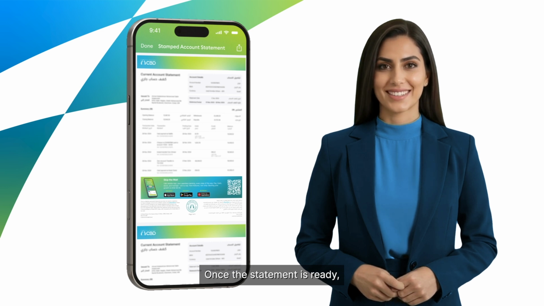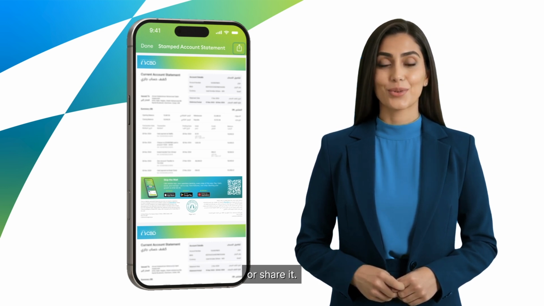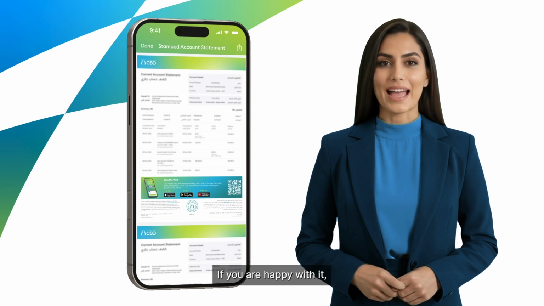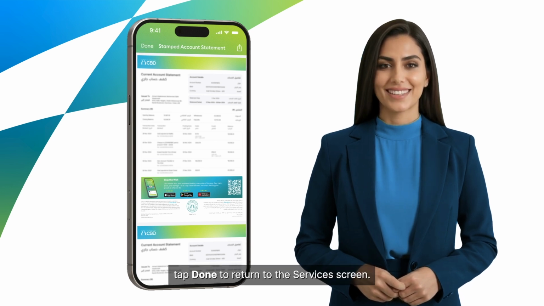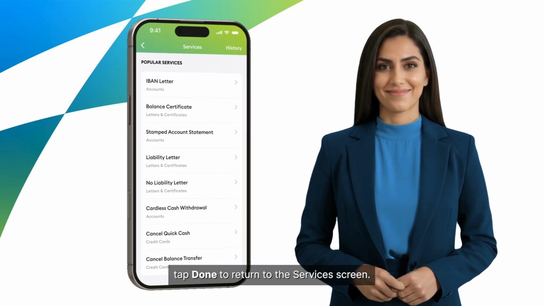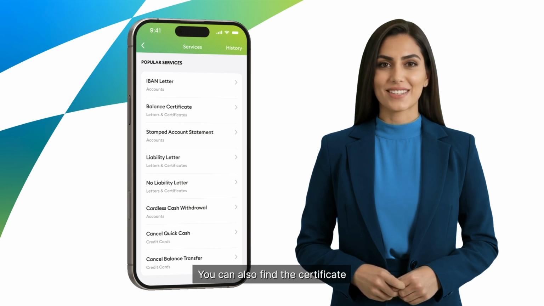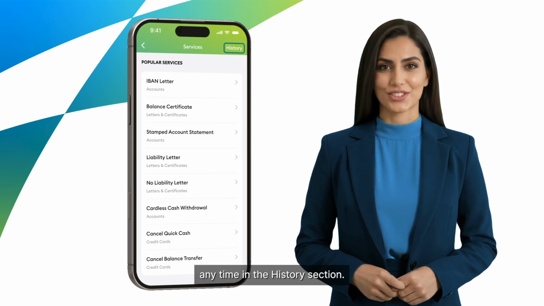Once the statement is ready, it will appear on your screen and you will have the option to download or share it. If you are happy with it, tap Done to return to the Services screen. You can also find the certificate anytime in the History section.